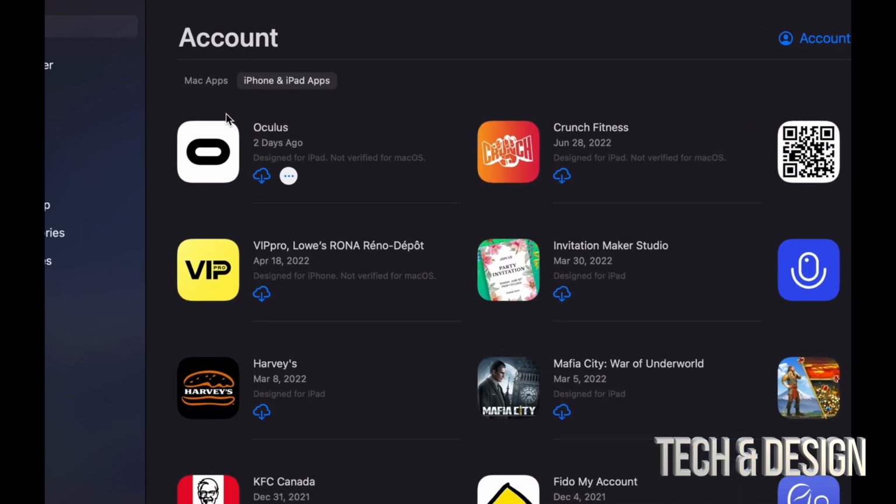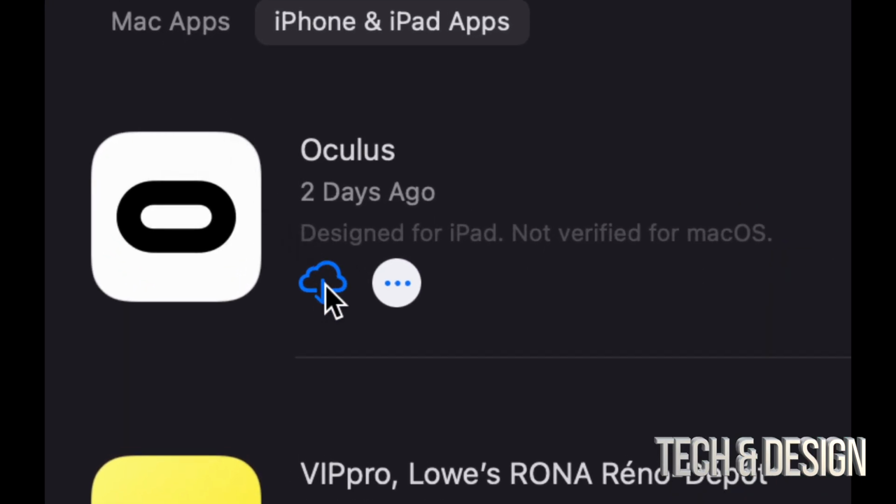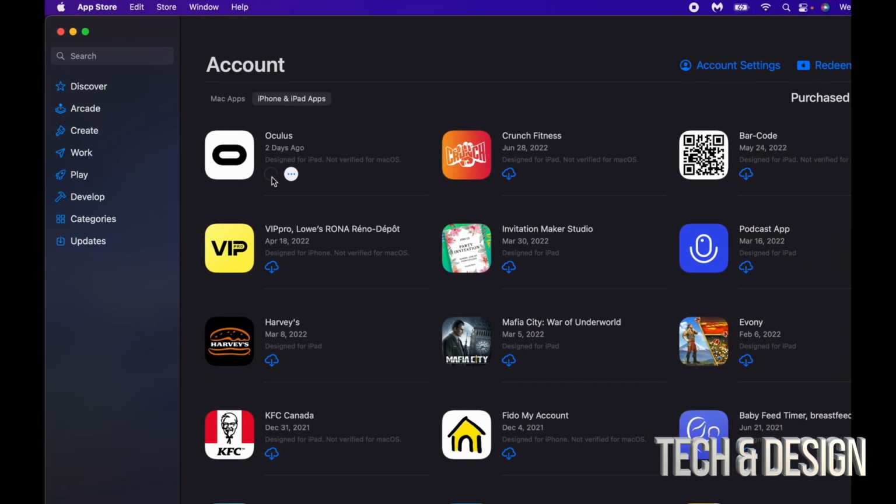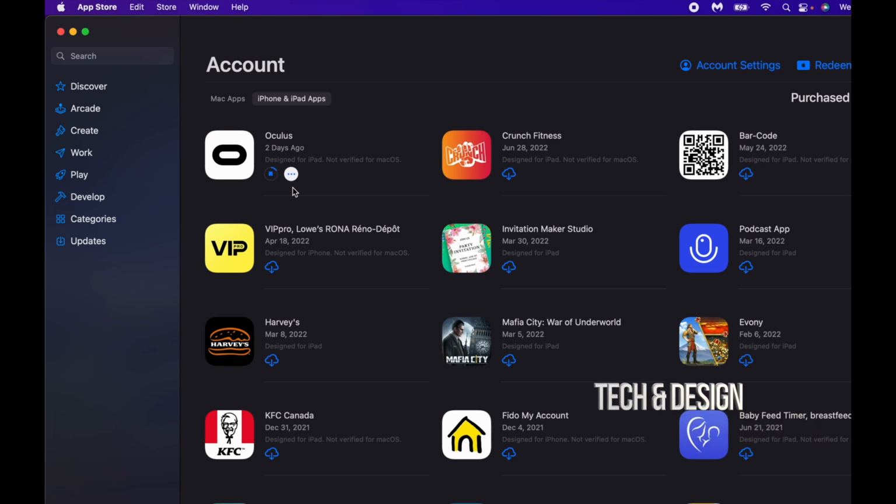If you would like to download any of these apps right here on your Mac, all you need to do is press this right here, this cloud. Just press on it, and it's going to begin the download. Now, how long will this download take? Well, it depends on the app, as well as your internet speed. So if you have really slow internet speed, this could take forever.